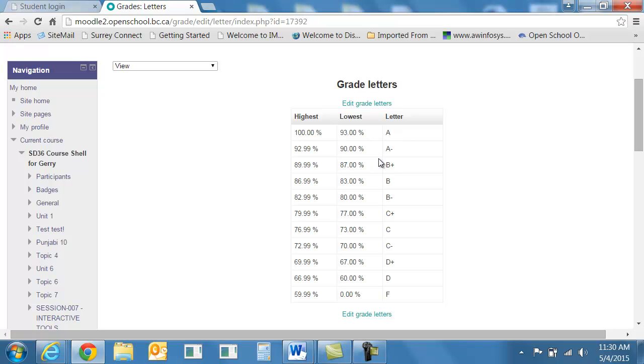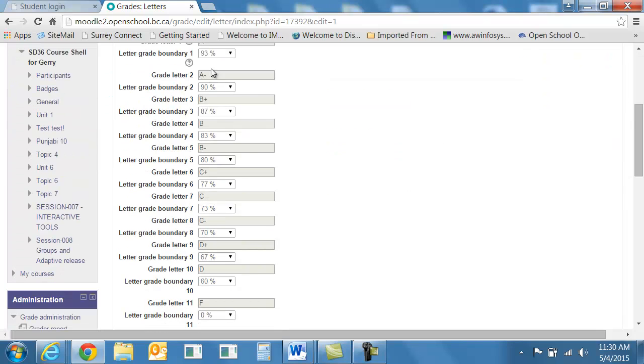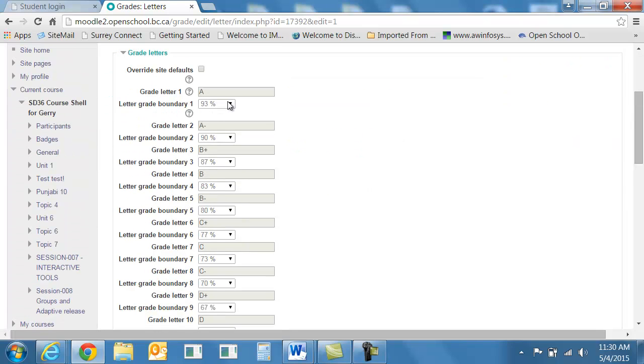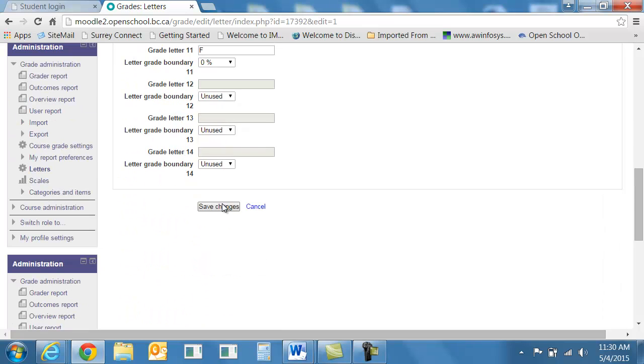If you want to, you'd probably want to put in your custom or your own. Here, an F is 59. So you would just edit letter grades. And there you put in your percentage. So you have to override, and I would put 96. What's an A? 86. Oh, okay. So now an A is 86, and you'd have to go through this and complete it. Save changes.